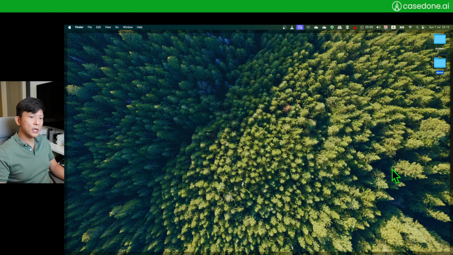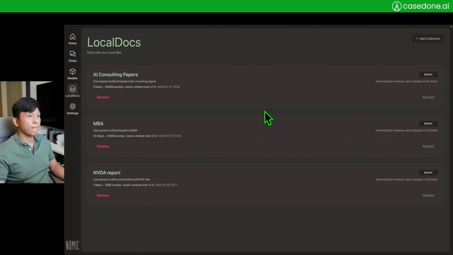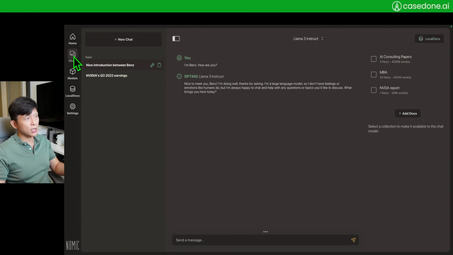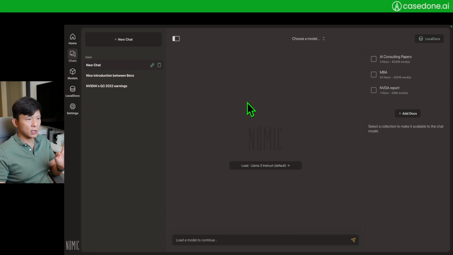So now we should be able to actually chat with it. In order to chat with your document, you come to the chat interface here. And let's start fresh. So I am going to create a new chat. I'm going to still use the Llama 3 instruct, but I need to select the local documents that I want to talk to. Let's try the MBA first.